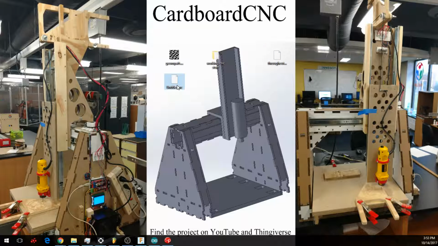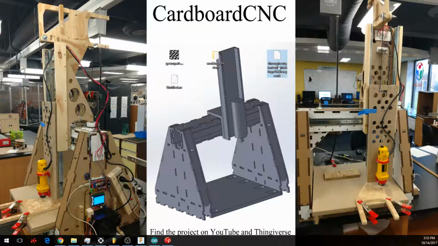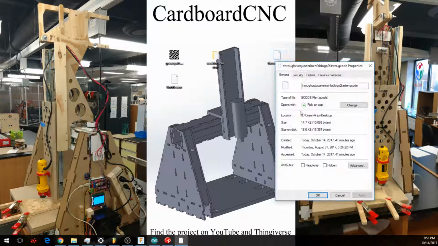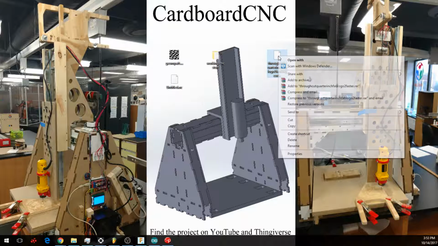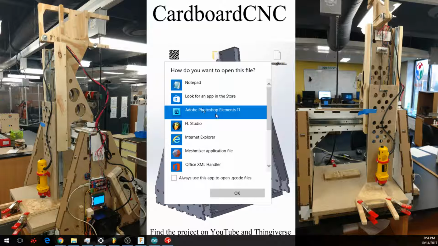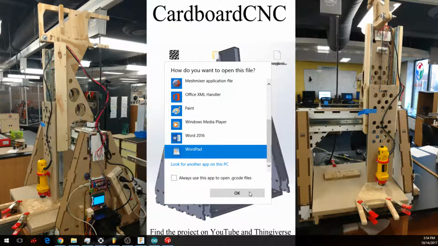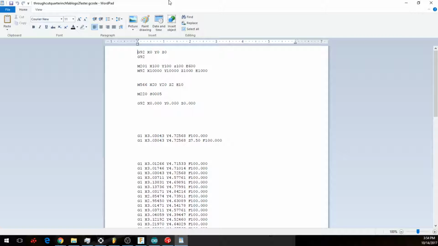But anyways, now what we want to do is take my example code and the code that we generated from Easel and combine it into a language that our machine can understand. If we open this G-code file, as you can see, it's titled .gcode. If we go to properties, you can see it's a G-code file, which is what the Arduino is going to be able to read. If we open that with Notepad or WordPad, we can actually see what the code has.